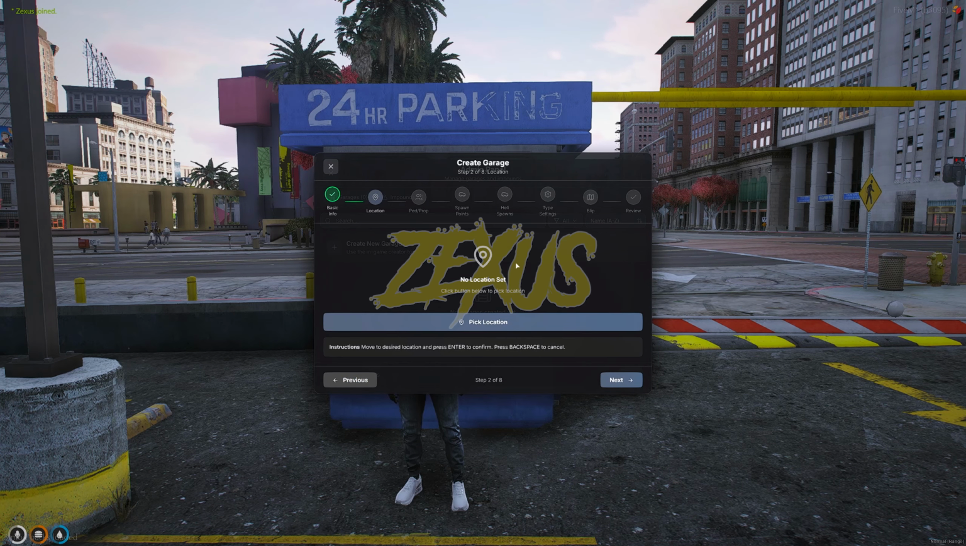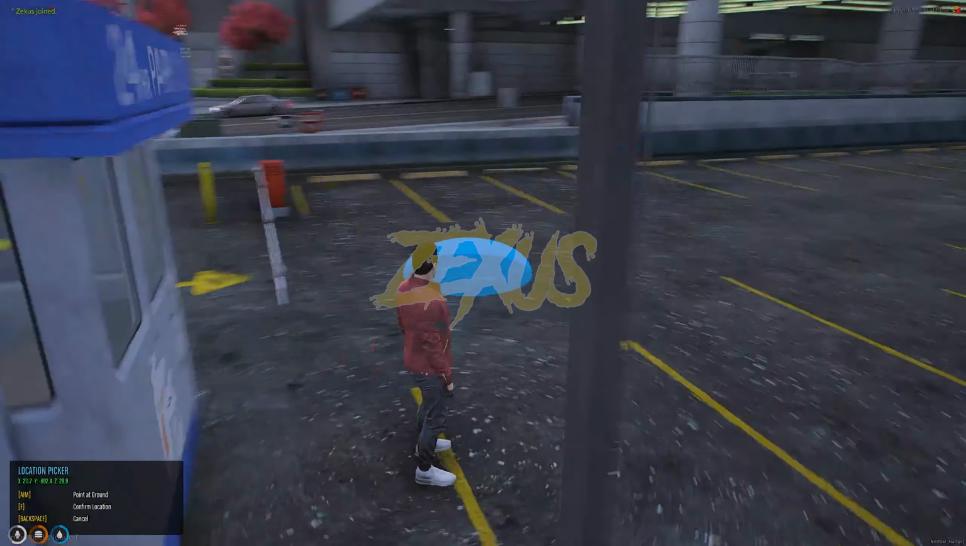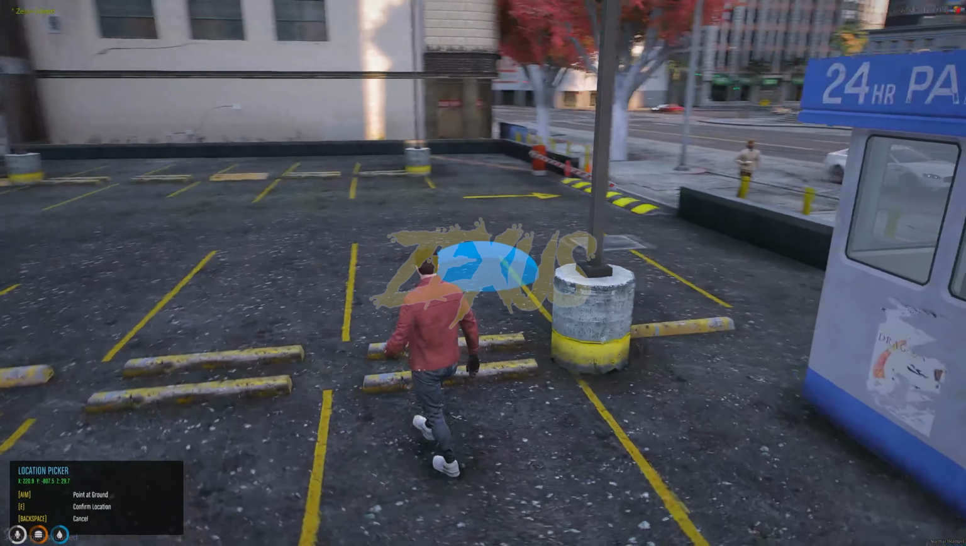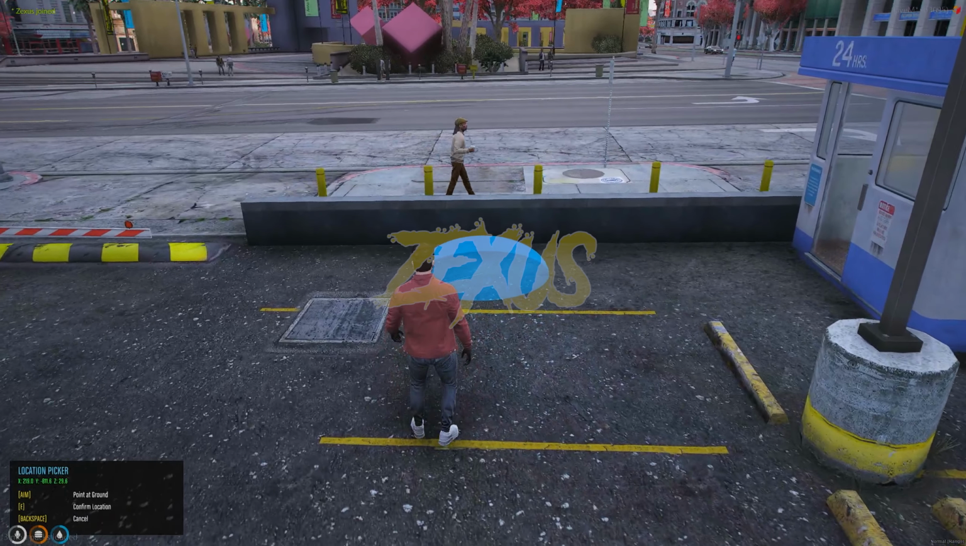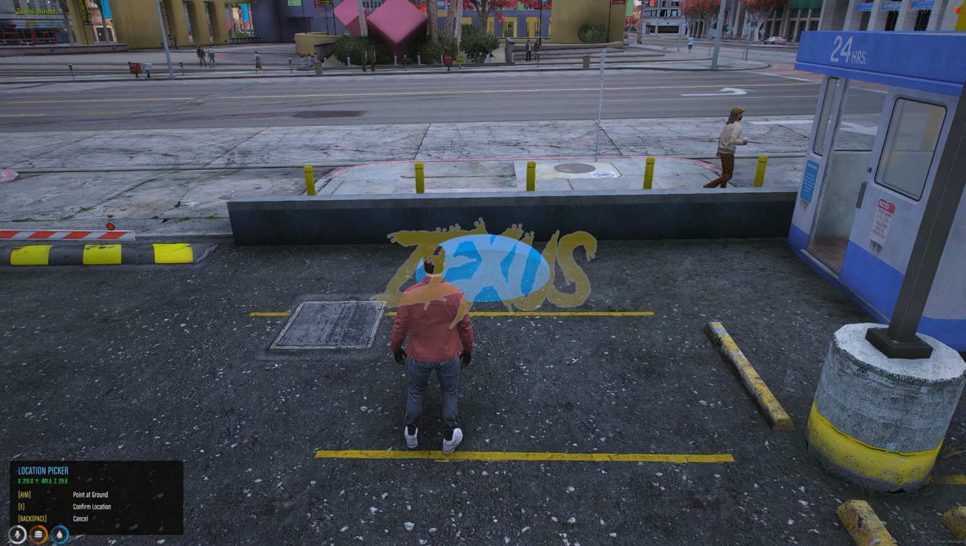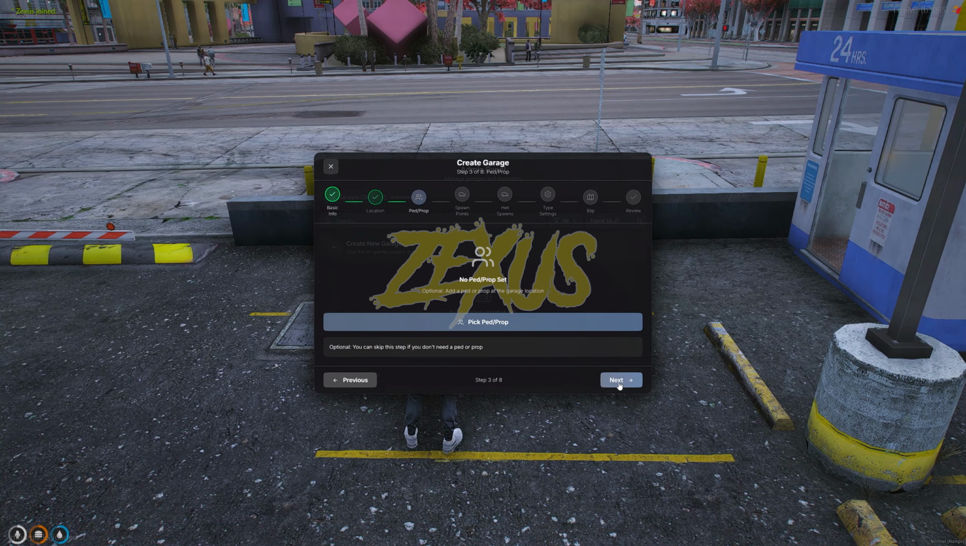In the second step, we need to select the location for the garage. Just click on this pick location. After that, you will get this user interface over here. Now let's select the location. So I'll be selecting over here. After that, press E to confirm the location. Then click on next. Now in the third step, we need to add a pad or a prop.